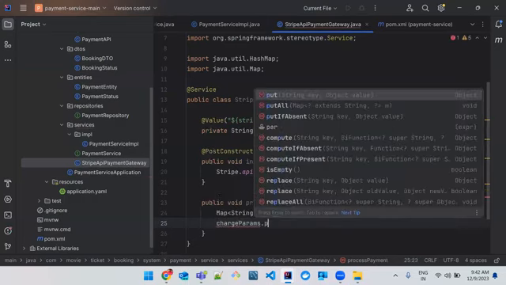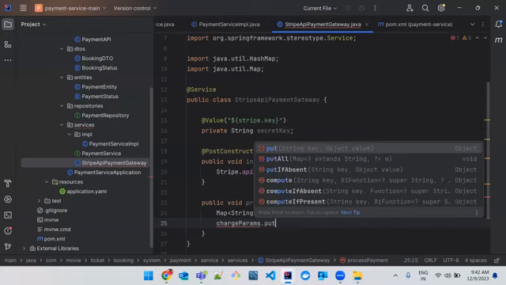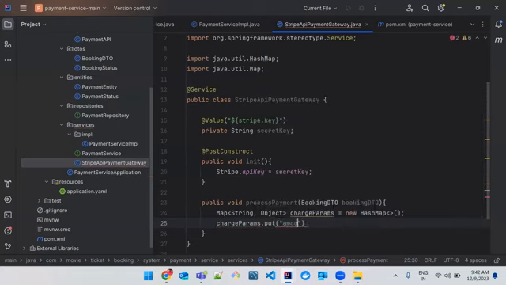here. So one is the put amount. So what is the amount? So from where we will be getting the amount? So we will be getting the amount from the booking DTO.